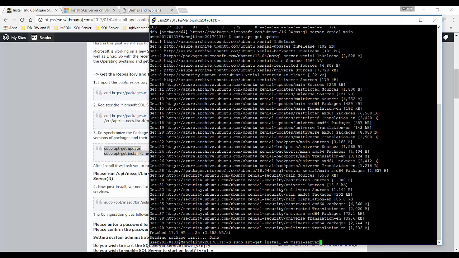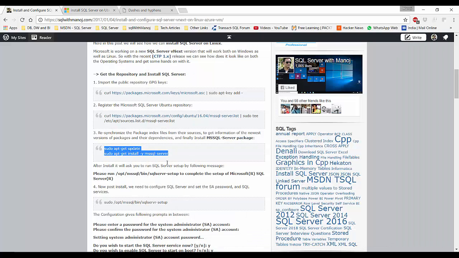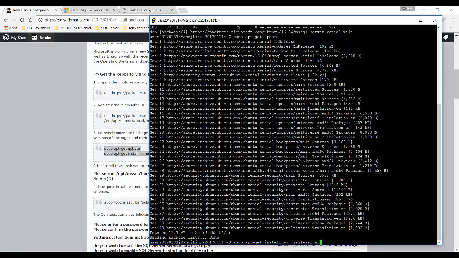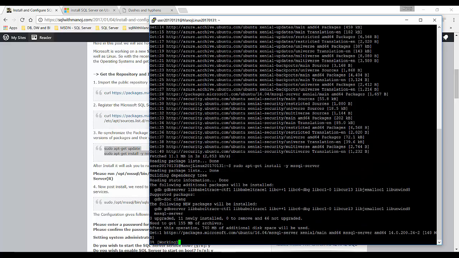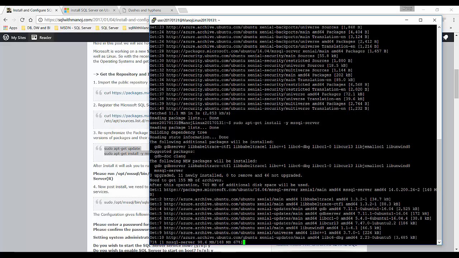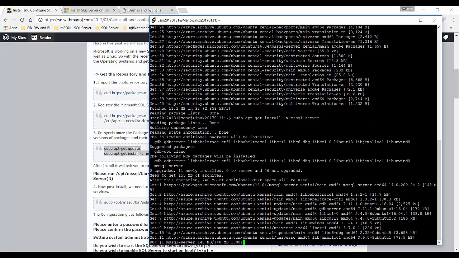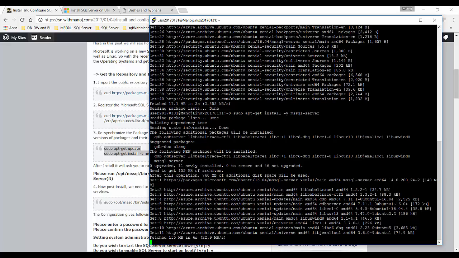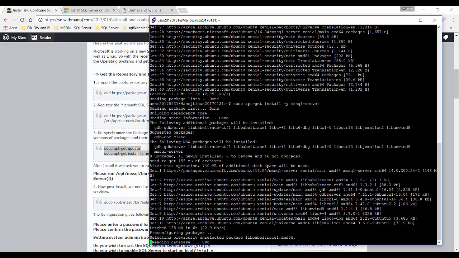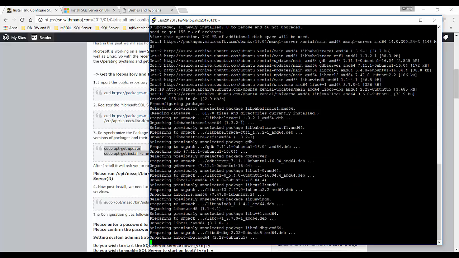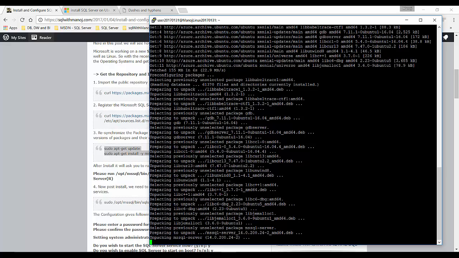So reading package lists is done, and the second command was sudo apt-get install -y mssql-server. Only the first command got executed, so I'll press enter again. So it will install SQL Server. You can see the progress here. It says fetched 155 MB in 6 seconds, and it will take a bit of time to download, unpack, and install all the libraries and binaries needed.